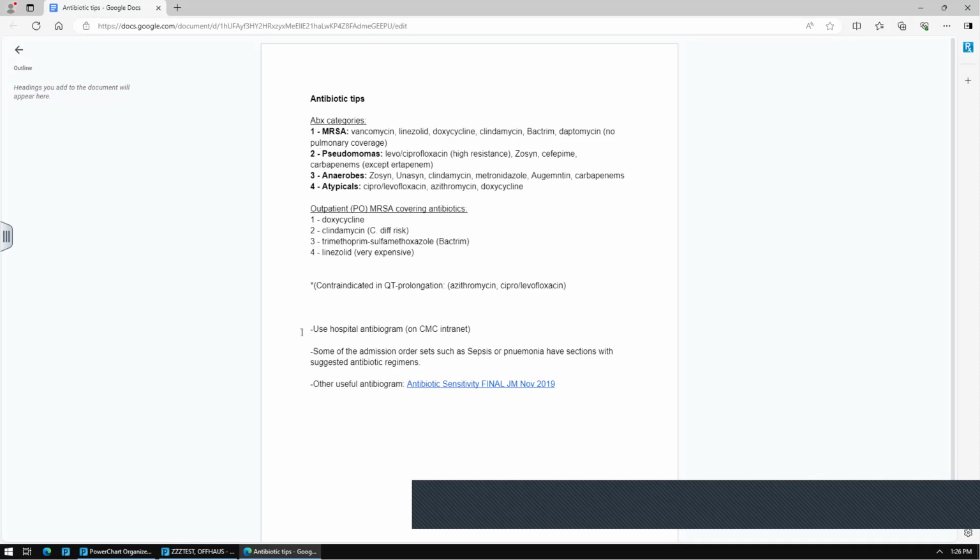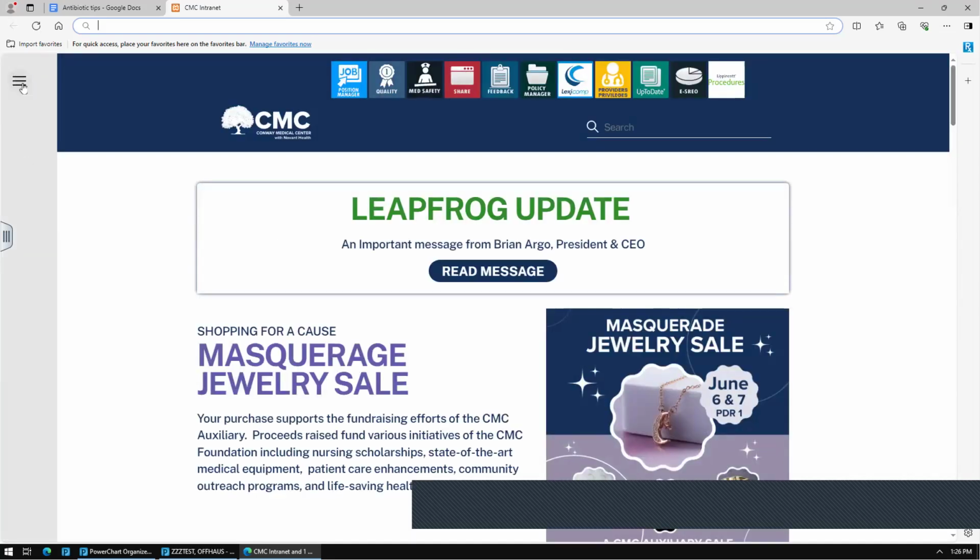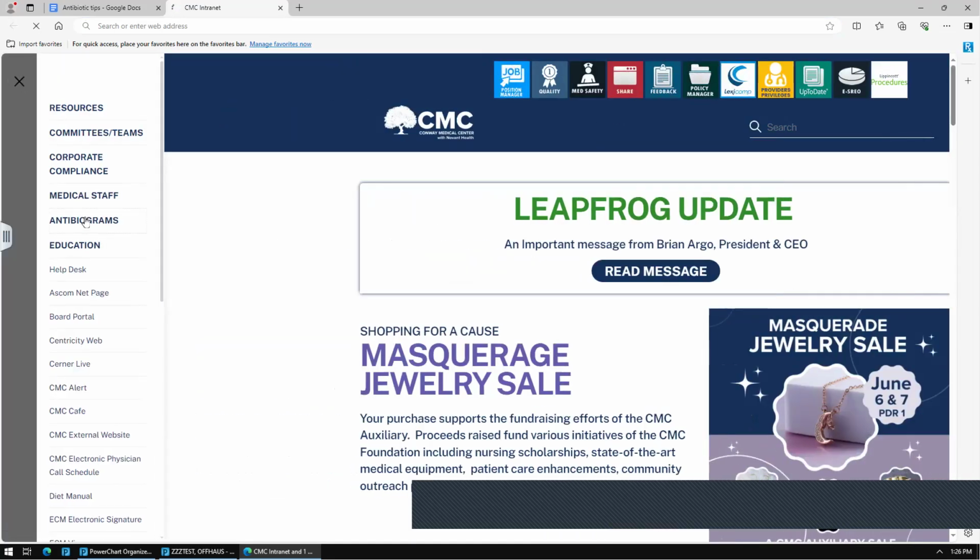And then I'm going to share some other ones. This one you definitely need to be aware of: the hospital antibiogram. So I'm on the CMC internet right now, and then you can just open a new tab and click here and then click on antibiograms.